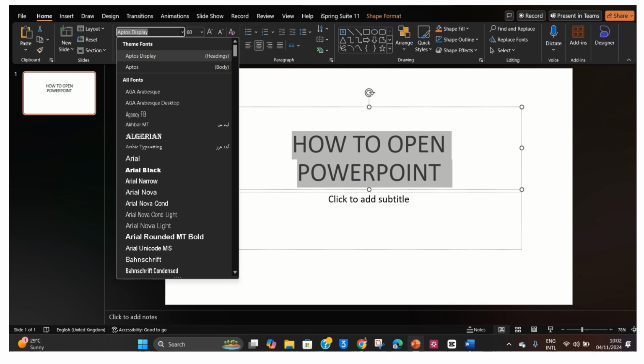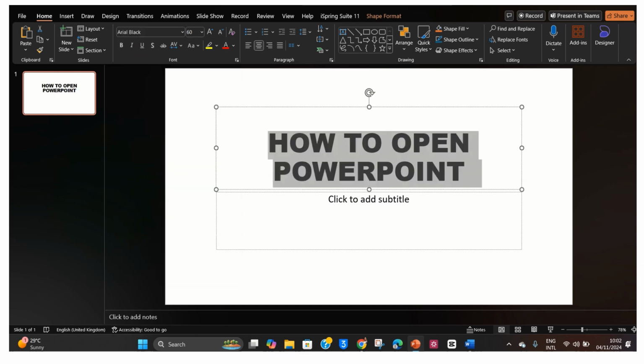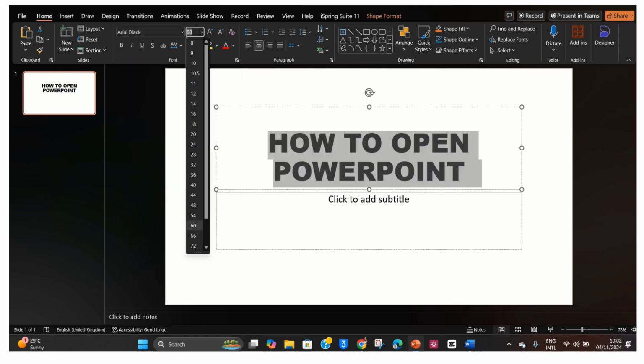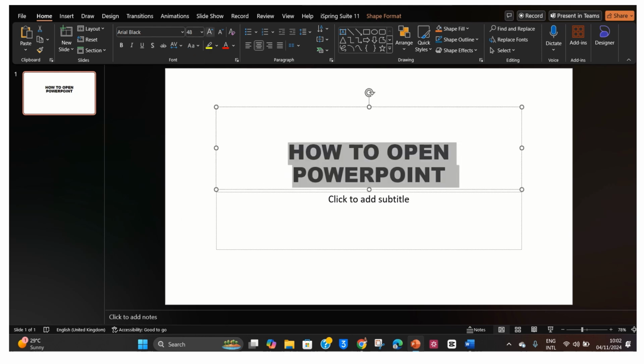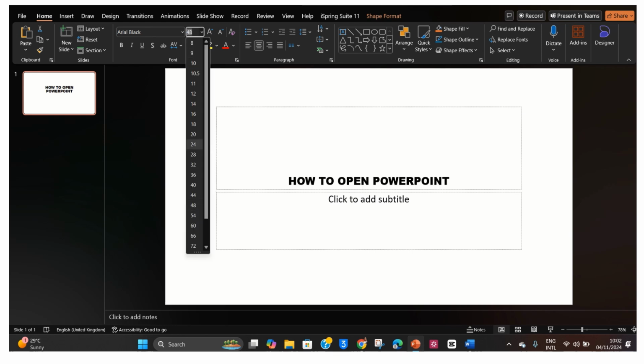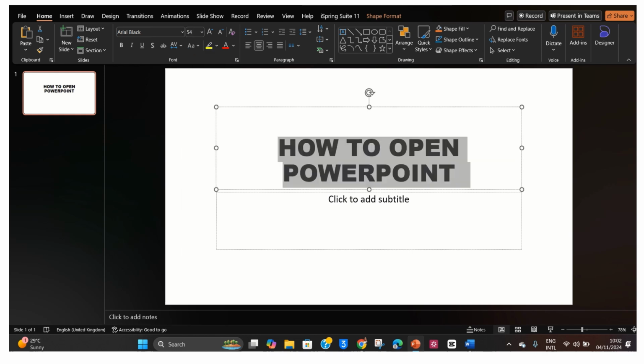You want to click on the drop down arrow button to see all the fonts that are available. You want to click on it to choose a font that you like, and if you want to reduce the size or increase the size, this is where you can find it. Now there are different ways you can do that, but for beginners, this is where you can find your font and font size.